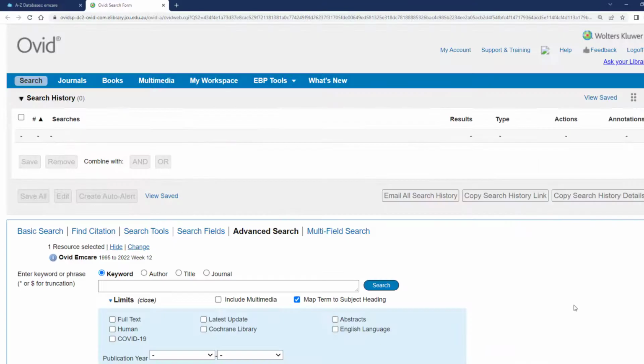Let's examine a sample research question, break it down to its key components, and demonstrate how we would search for them. Our research question for today is identify ways to help rural communities in Australia to quit smoking. Our three main concepts are Australia, rural communities, and quitting smoking.